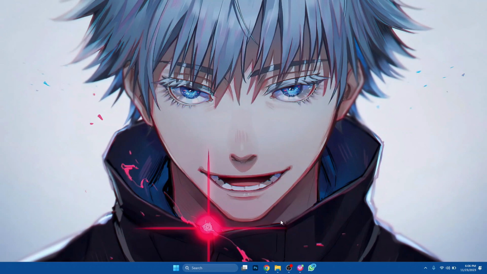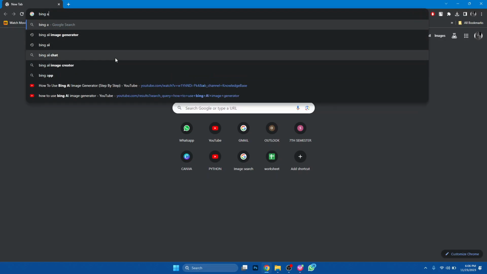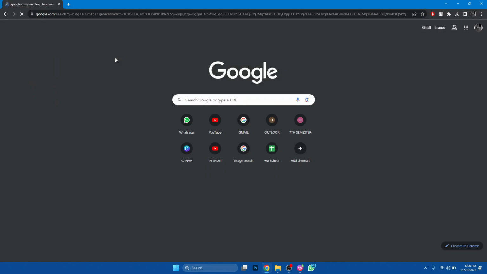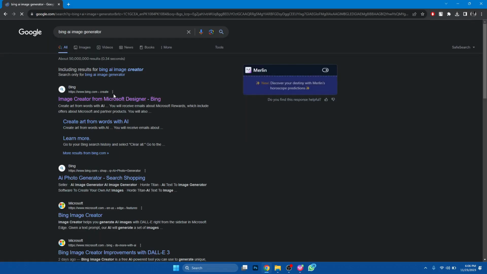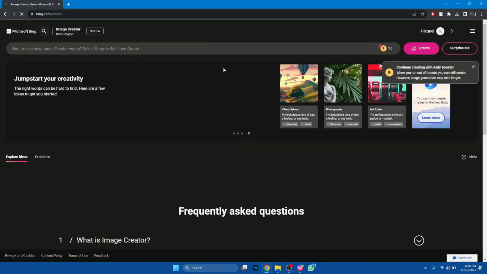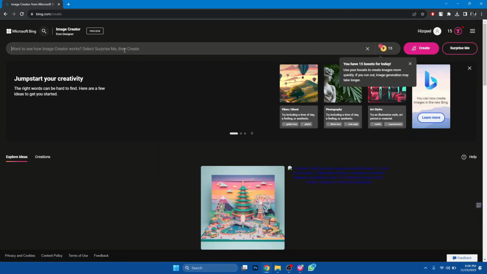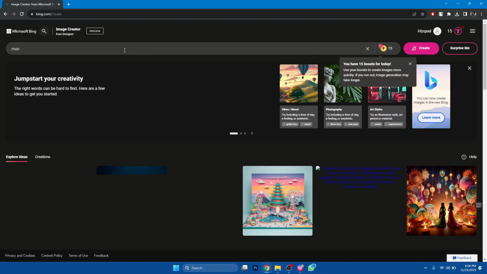First, open any type of preferred browser on your PC and search for Bing AI Image Generator. Now open the website and it will prompt you to log in. After logging in, you will be redirected to this homepage of your account.